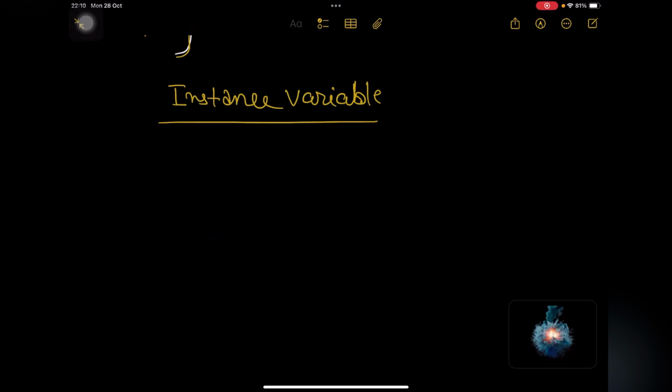Instance variables are also called non-static variables. When you declare a variable without using the static keyword, directly within a class, it is known as an instance variable.